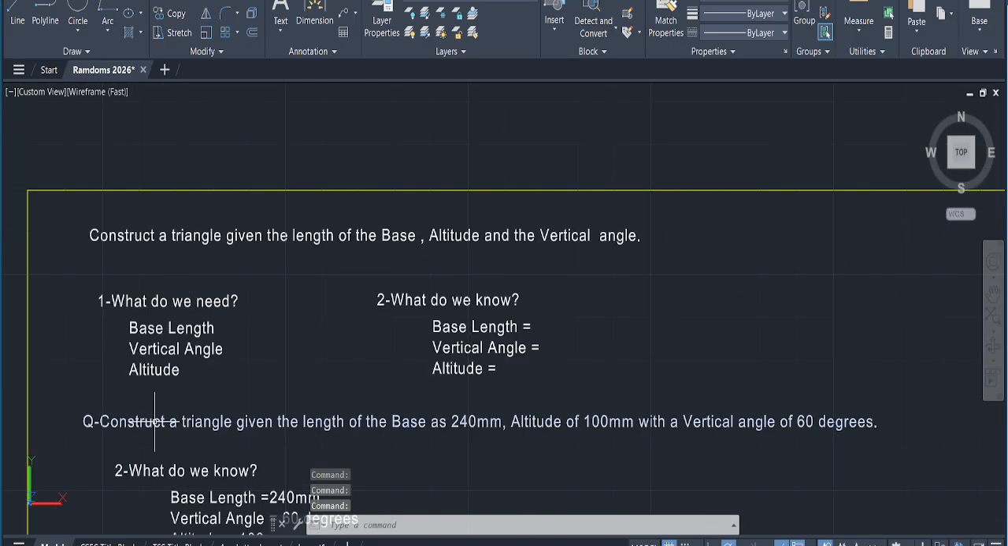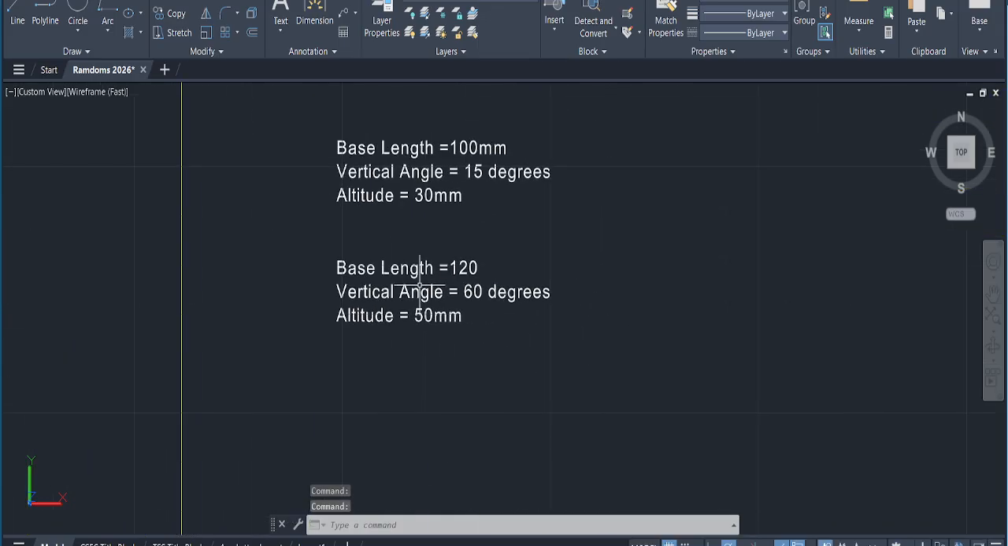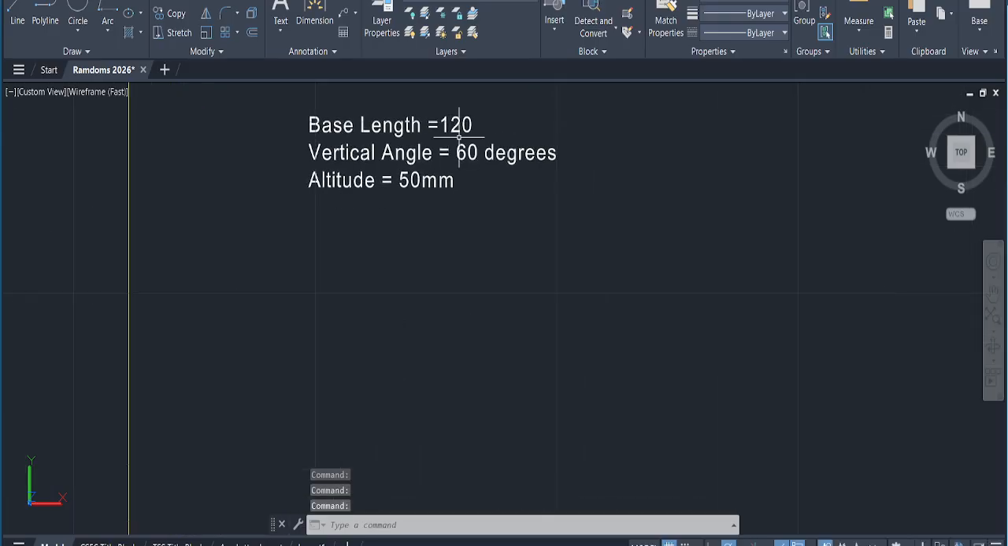And for today's example, we're gonna construct a triangle given the length of the base, the altitude and the vertical angle. We have the length of the base to be 120 millimeters, the vertical angle to be 60 degrees, and the altitude to be 50 millimeters. This is actually in millimeters as well, I just forgot to write it.